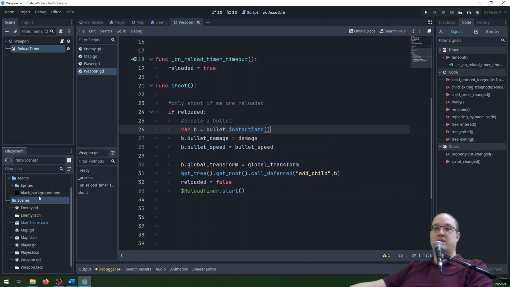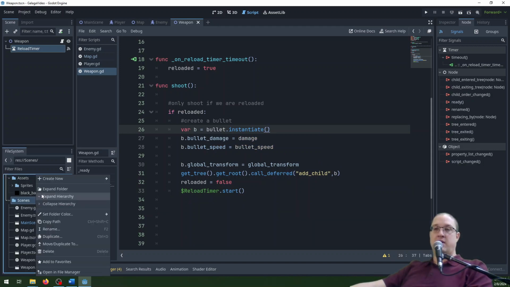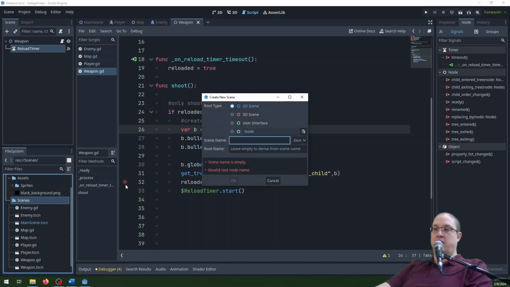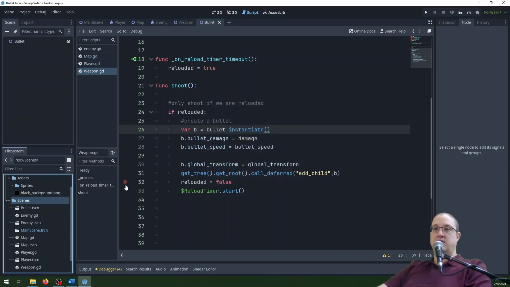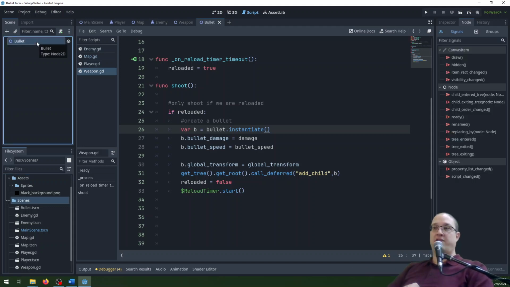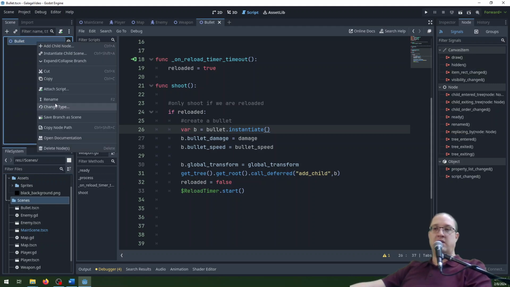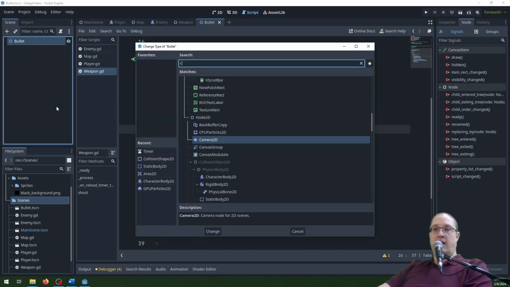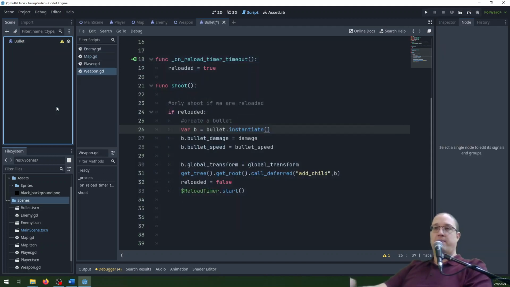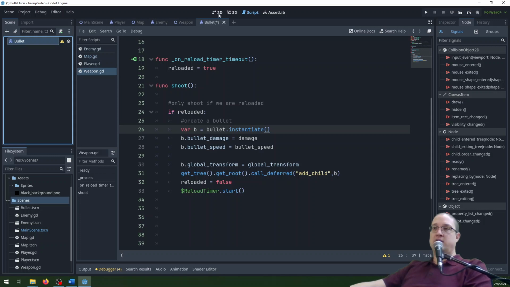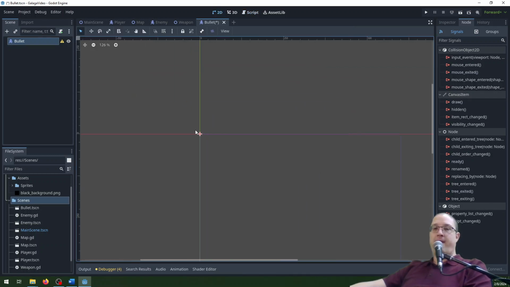We're going to now create a scene for the bullet. I'm going to do the same thing. Create new scene. I'm going to name it bullet.tscn. Here we go. This bullet is going to have to move. Our weapon is not going to have to move. Our bullet is going to have to move, so it's going to need to be a different type. So I'm going to right-click on it and change type, and I want to make it a character body. Let's go to our 2D view here. So this is our bullet scene here. It's got a whole lot of nothing in it.